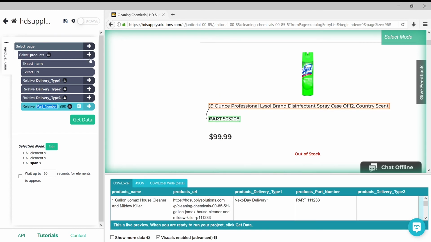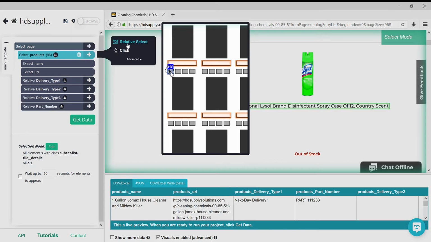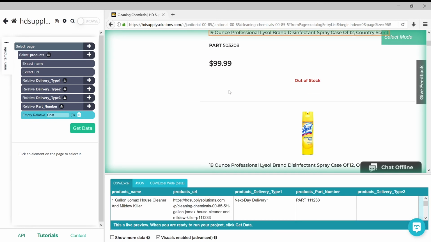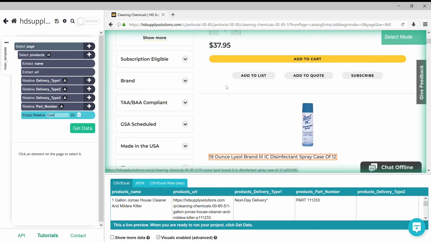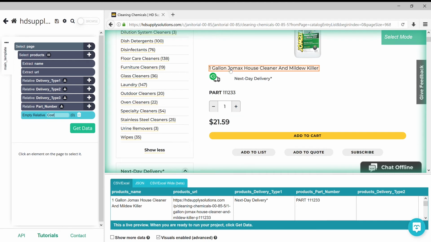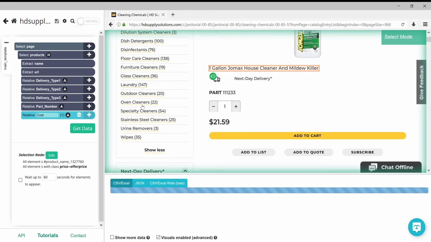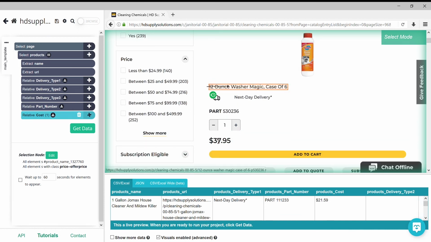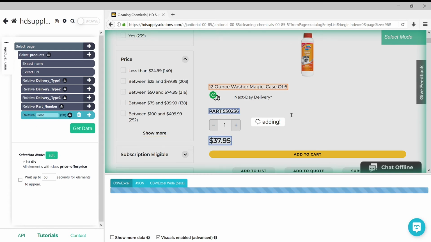Next is cost. I'm going to press plus again, relative select, cost. Alright, next what I'm going to do is I'm going to click on the title again. This time click on cost. See, one has been selected. I'm going to do it again. Now it's going to be about 28, and I got to do it once more with the 2-day delivery ones.